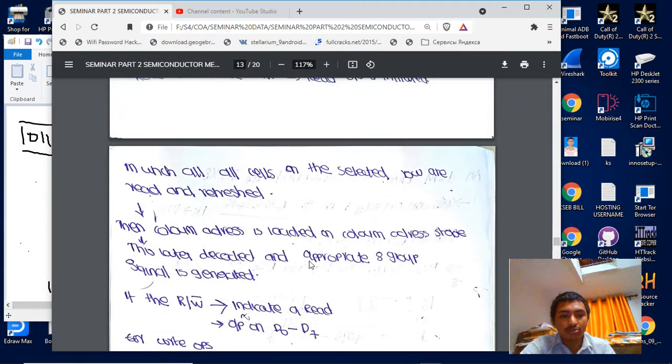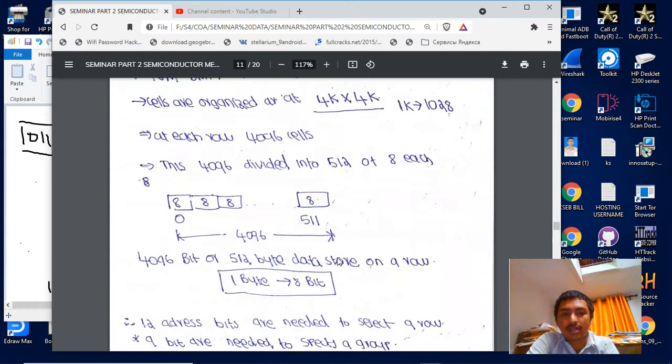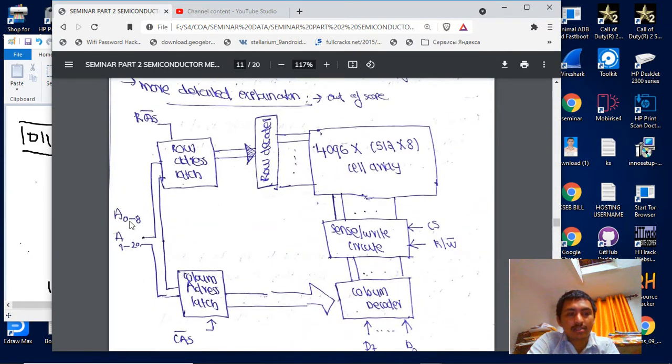So the column address is loaded, and later the decode and the appropriate 8-bit signal is generated, as we discussed earlier. If the signal is a read signal, the output will be on D0 to D7, that is the data line.